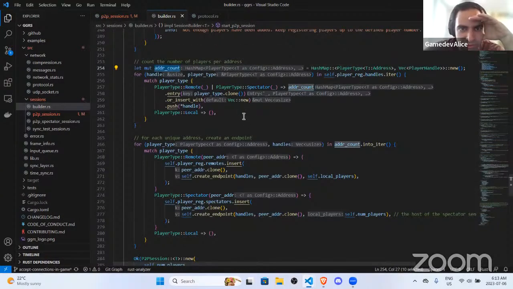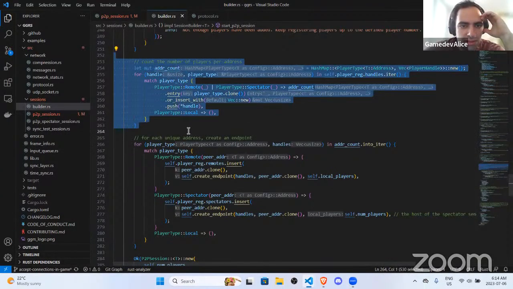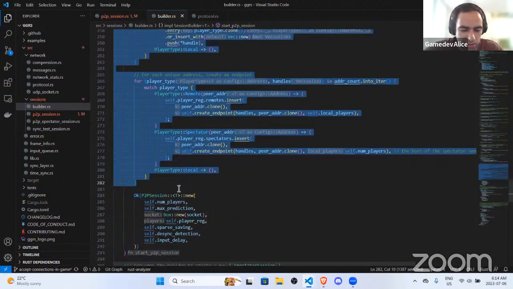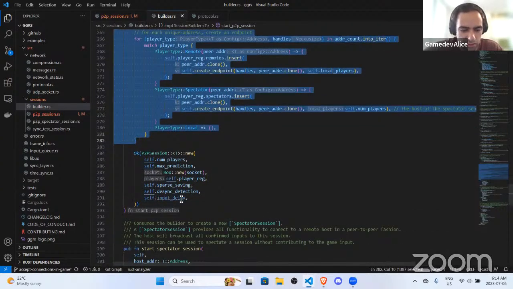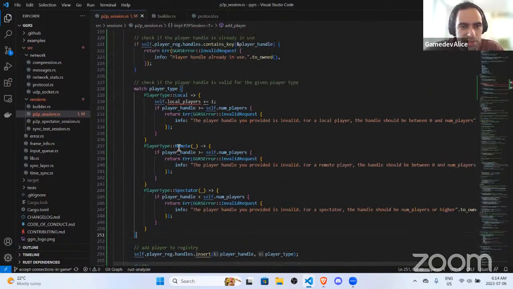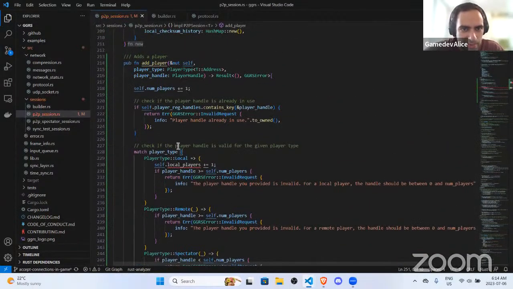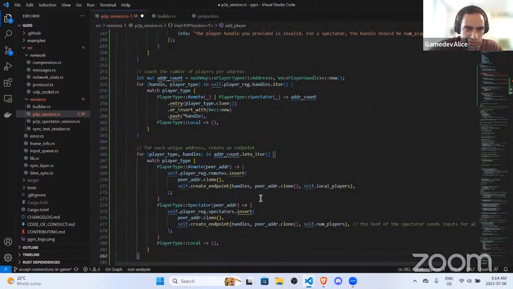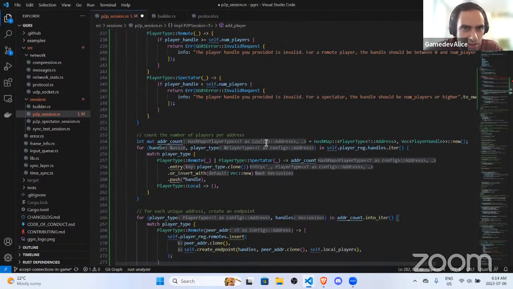Okay. Count the number of players per address. This we need. And then for each unique address, create an endpoint. We need that. And that's going to assign all the resulting stuff. So, okay, we need that, but not for all players, right? So we don't want to iterate through all players. We just want to add one. So that's the little difference here that we need to do.